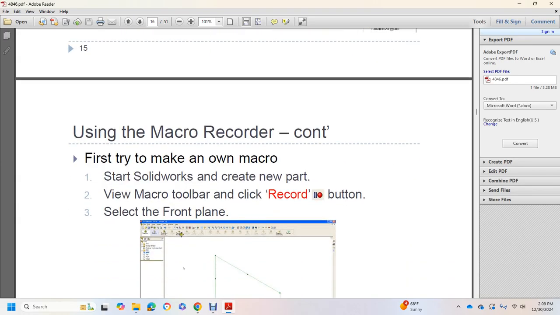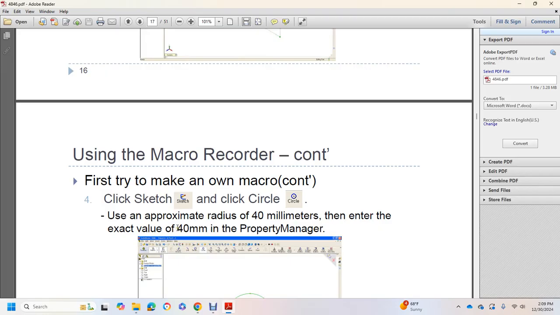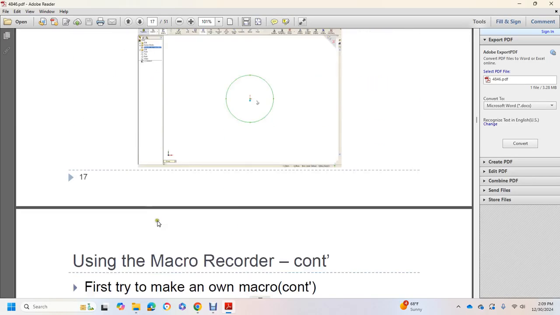First, try to make your own macro. Start SolidWorks, create a new part, view the macro toolbar, click the Record button, and select the Front plane. Click Sketch and click Circle. Use approximately a radius of 40 millimeters, then enter the exact value, 40 millimeters, in the Property Manager.